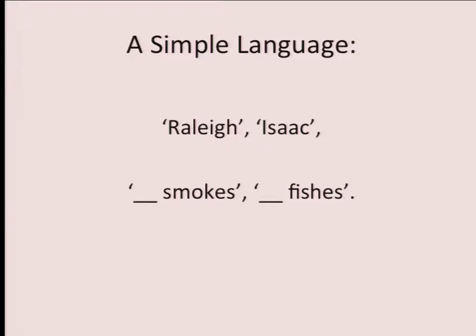But can we specify the meaning of every sentence in that language in a systematic way? Well, how would you do it? Thoughts? For each of the 4 sentences, you want to specify its truth condition. So you want to be getting Raleigh Smokes is true if and only if Raleigh Smokes. Raleigh Fishes is true if and only if Raleigh Fishes, right? That's the end result you want to get. But you want to get it by specifying something about the terms, Raleigh and Smokes and Fishes and Isaac. So how do you do that?